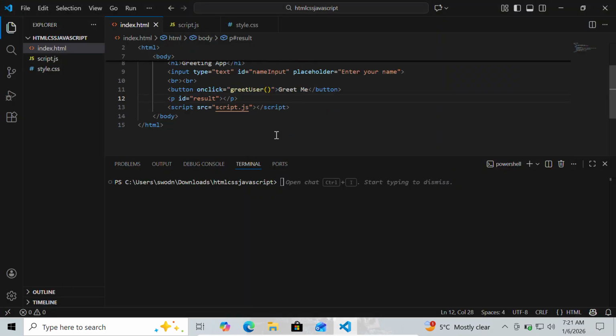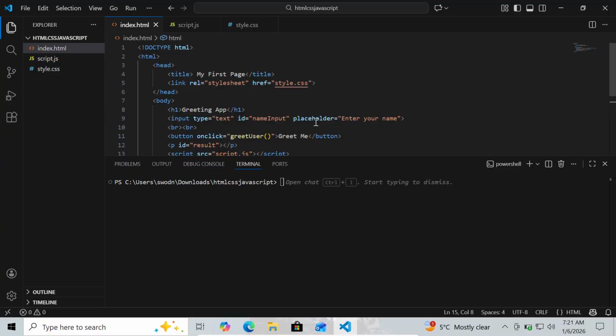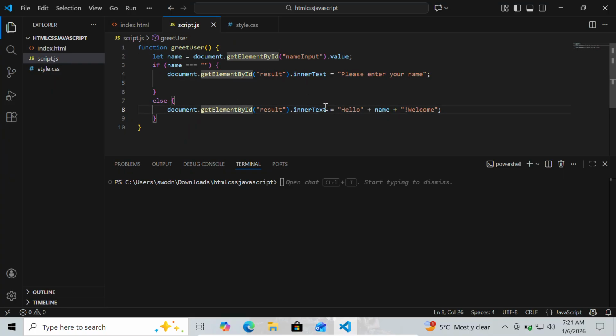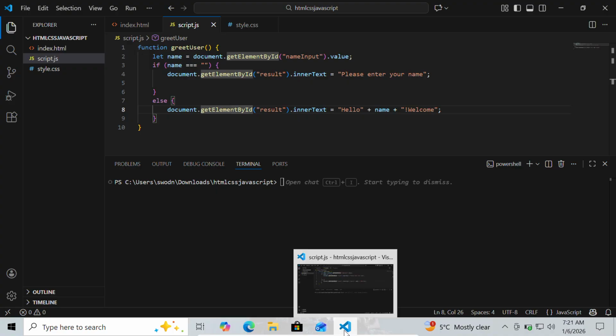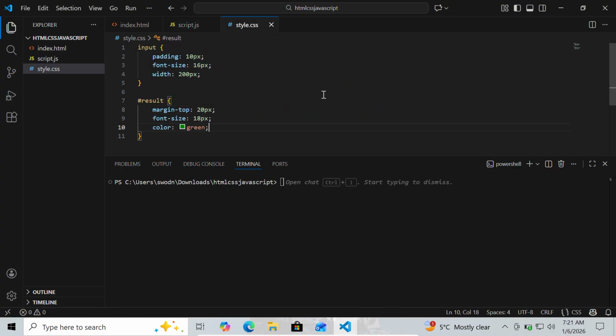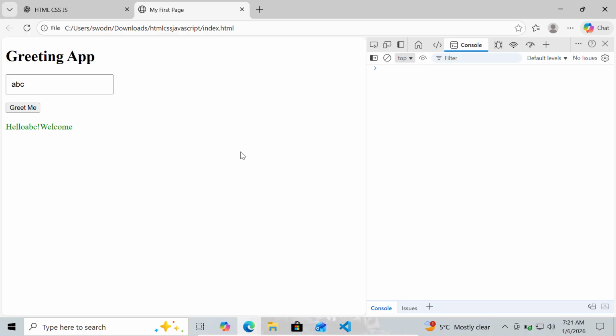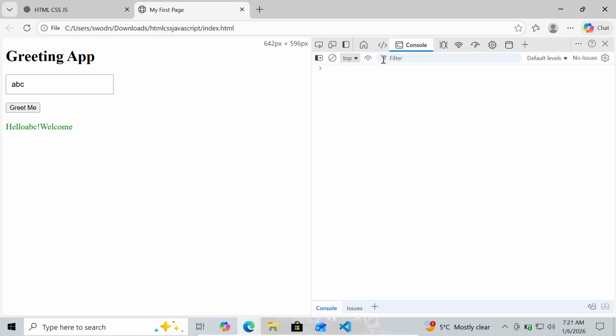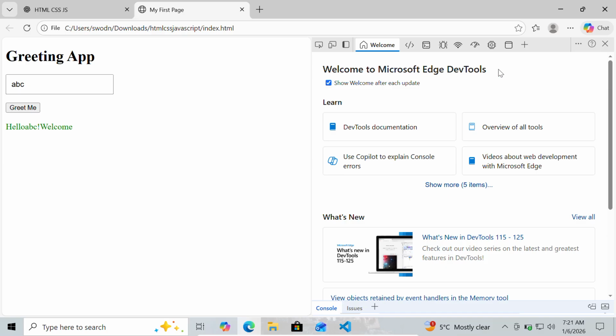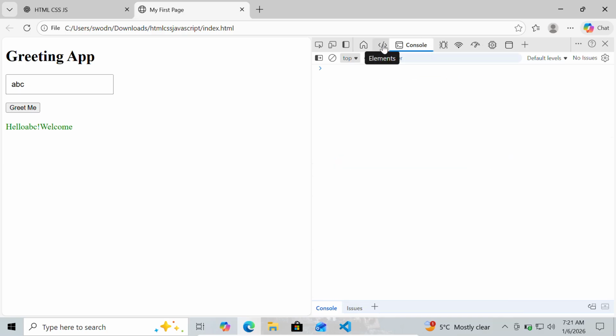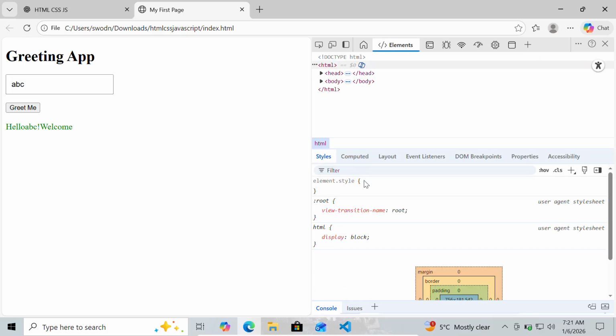So look at this. Hello, ABC. Welcome. Yeah, so I type name ABC. Welcome. So it does work. And now we're going to check out the CSS. You're going to see that there's a lot of differences between the actual CSS and the rendered stuff. All right, something very interesting.